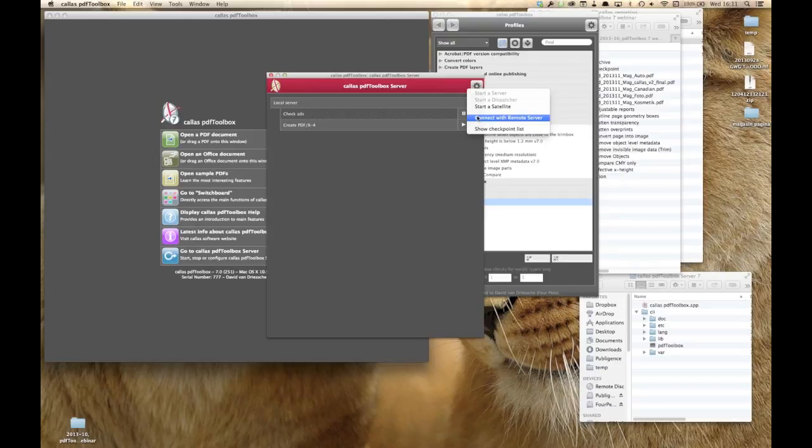What you could not do is get a notification of files that there are problems with and solve those problems in those files that the server processed. And in pdfToolbox 7, what was introduced is something called a checkpoint that allows you to do exactly that.